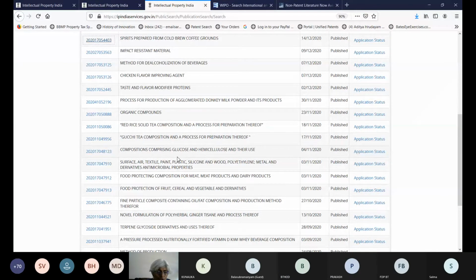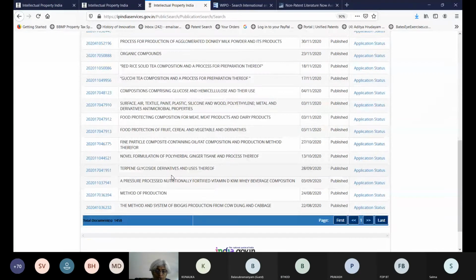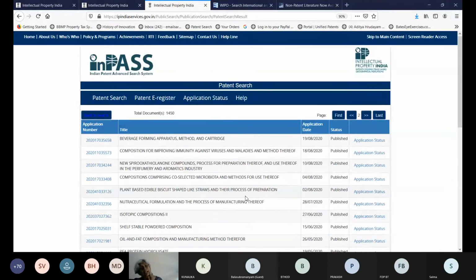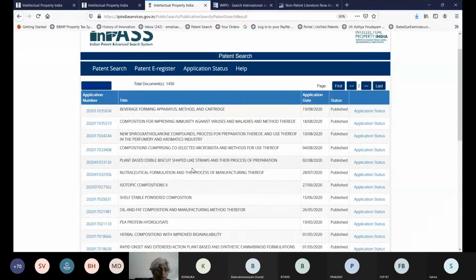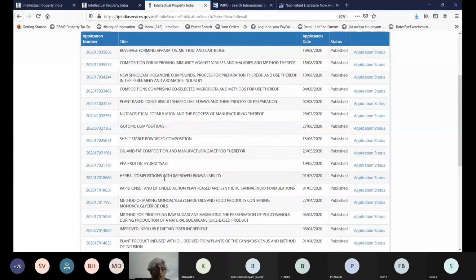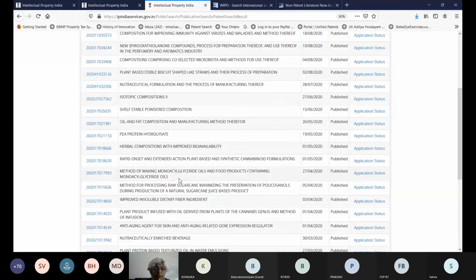So you have to go to each one of these and take the ones which you think are relevant, because the search strings have to have the right ingredients. You have to spend some time on it. It will take you a couple of hours. Herbal composition with improved bioavailability. Method of processing raw sugarcane, maximizing the preservation of polycosanols during production of a natural sugarcane juice-based product. Seems close, very close.